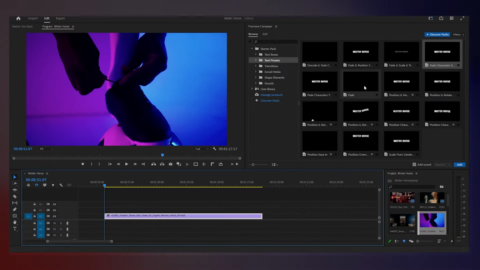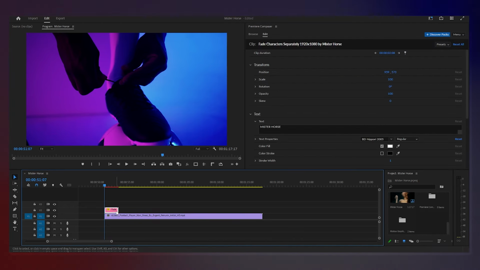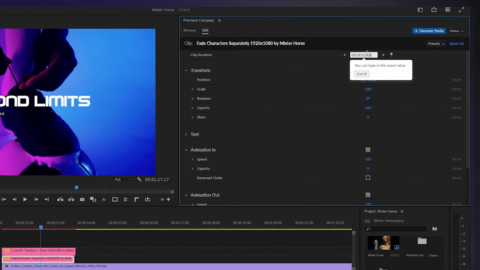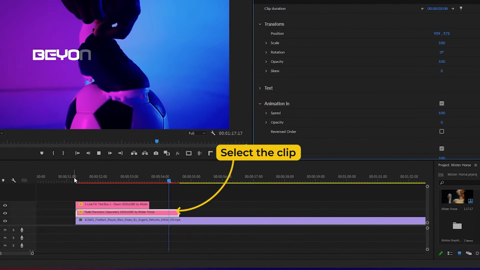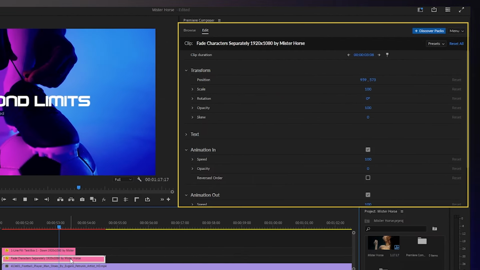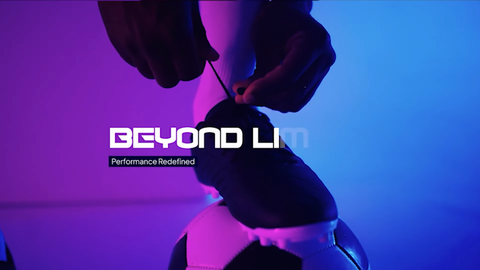Under text boxes and text presets, simply select the option you want to apply and drag it onto the lower tab where your timeline is. You can fiddle around with the duration based on your project requirements. You can also select the clip, which will open the Edit tab, showcasing multiple options for customization. So feel free to explore and let your imagination run wild.